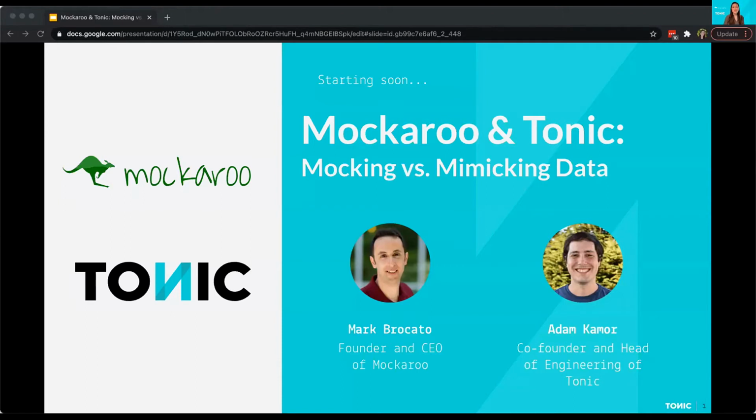Mark Mercado is the founder and CEO of Mockaroo, the very powerful, very popular online mock data generator founded in 2014. And Adam Kamwer is the co-founder and head of engineering at Tonic, the data mimicking and synthesis platform founded in 2018. Each of the speakers will take some time to introduce their platforms and key use cases, and also talk about some of the latest features and capabilities that they've released.